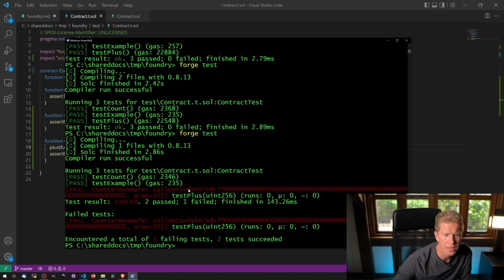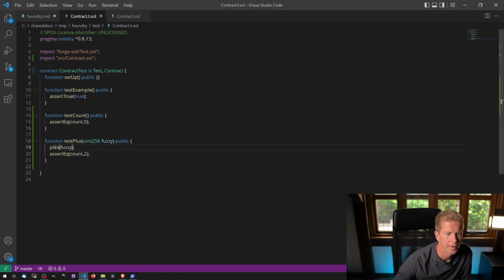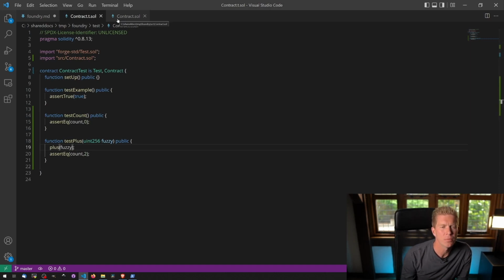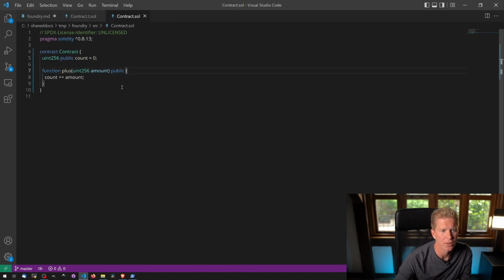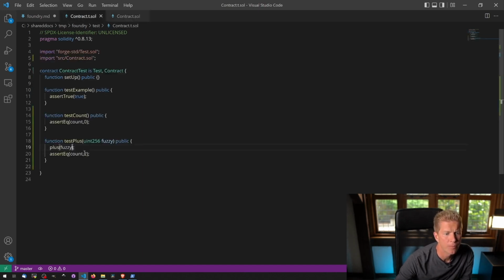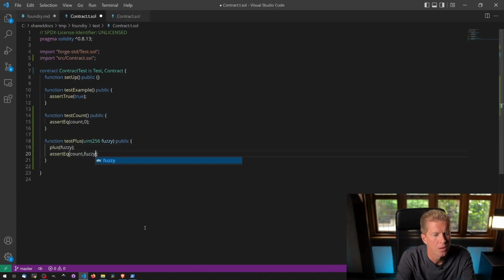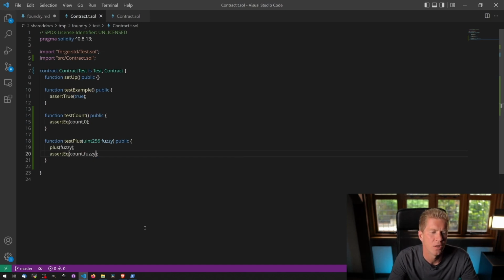So you can see the data here that it failed on. By throwing random amounts of data at this, really big numbers, really small numbers, anything else it can think of to try and break the contract basically. And that's a really good way to brute force test functions. If we go in here and put count equals fuzzy, what we can do now is check that whatever we're throwing at that function is actually working out and the count is equal to whatever we're putting into it.